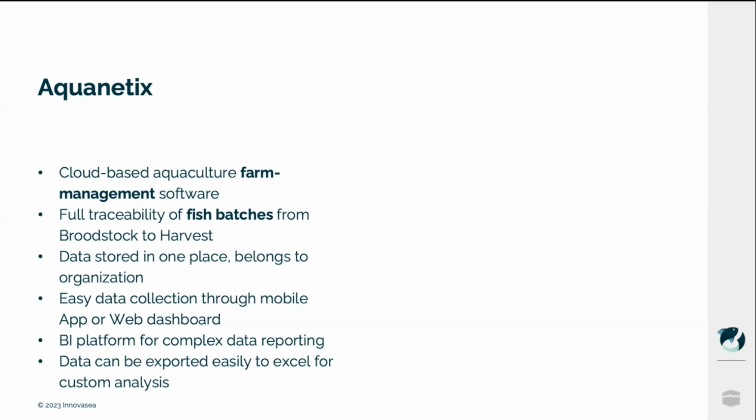So it has that full traceability, and it has a core algorithm that at every step of every event that you record in a fish group, like a mortality or a feeding, it automatically recreates the new status of that group of fish, and it recalculates all the KPIs. The data is stored in one place. It belongs to the organization, which is very important, unlike when the farm manager leaves the company and takes the Excel and all the data of the company. Here, Aquanetix belongs to the company. The data is there.